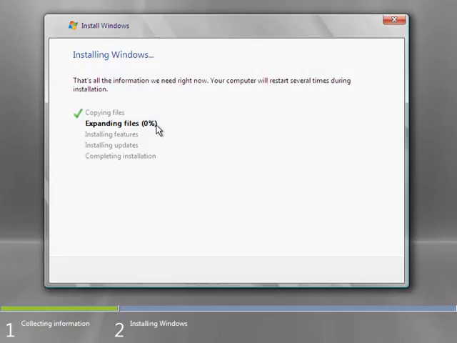There we go. That's all the information we need right now. It's copying the files. Copied very quickly. Now it's expanding the files. It will install features, updates, and complete the installation. And once that does, I will be right back with you because, again, this could take a good 10, 20, 30 minutes depending on the speed of your computer. And when it's done, we'll take a look to see if indeed it's been named Dallas DC1.